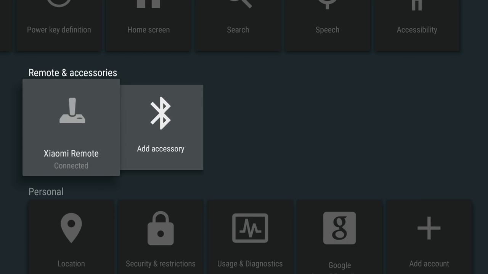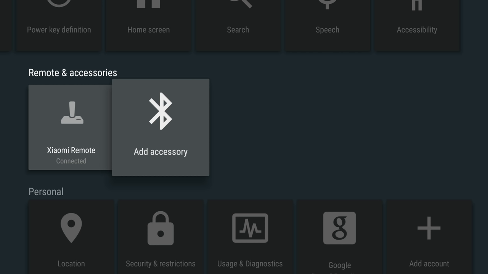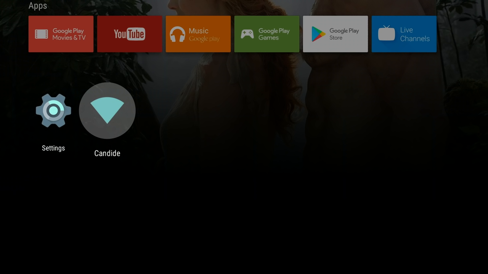Down here you've got remotes and accessories. This is where you'd add a Bluetooth remote or Bluetooth controller of any kind. And down at the bottom you see location, security stuff, usage diagnostic information, your Google account, and of course you can add more accounts to this if you want. And down here at the very bottom of the main screen, again, Wi-Fi settings, you can get directly to that and change it if you need to do so.